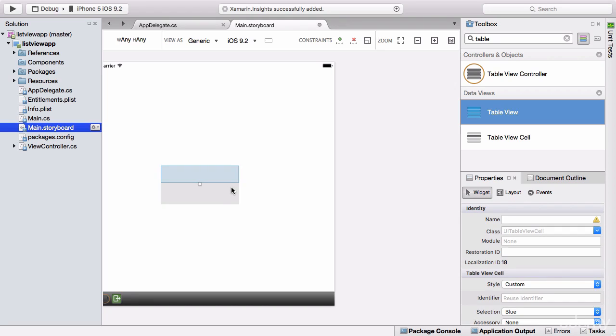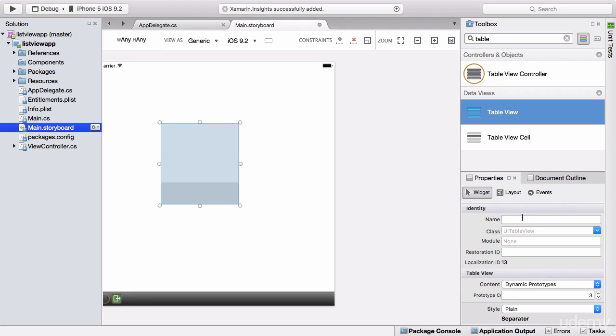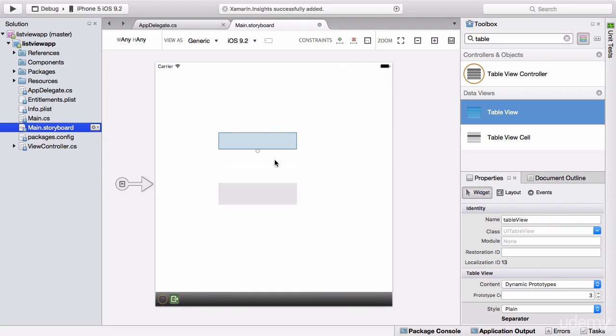Now that it's in, let's select it, and over in the name, there we go, just make sure below there the class says UITableView to make sure we have the table view selected. So the name, let's just call it table view, with a lowercase t. Then let's put some constraints on it.